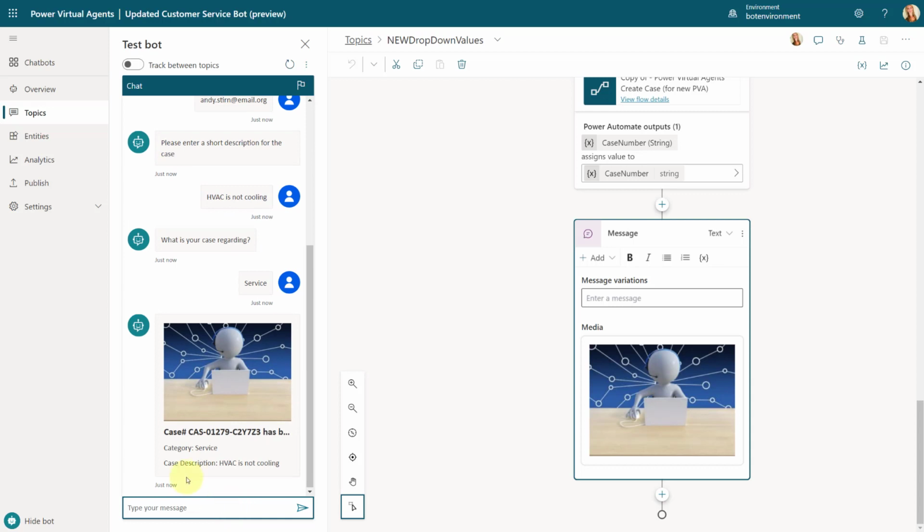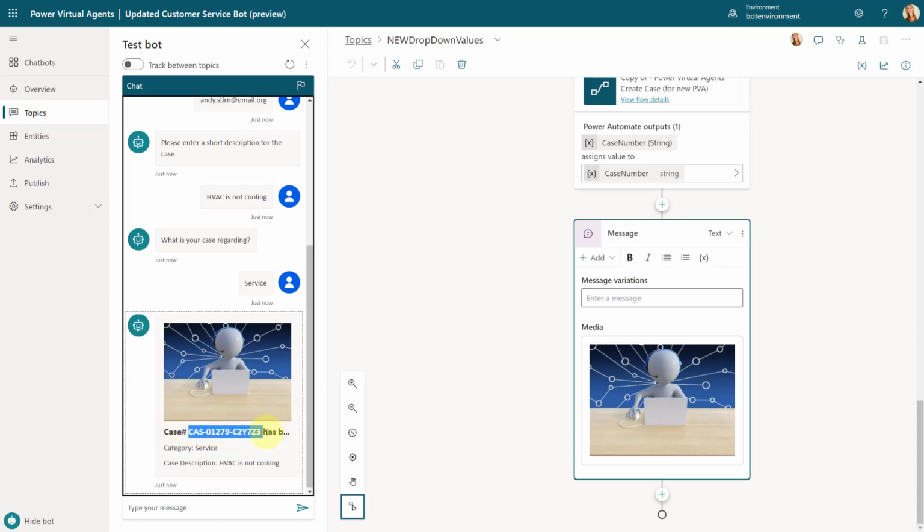And here is our card. So you can see it doesn't completely fit on there. It's kind of being cut off, but you kind of get the gist, right? Here we get our case number, right? And then has been created. Our category is service, and our case description is HVAC not cooling.